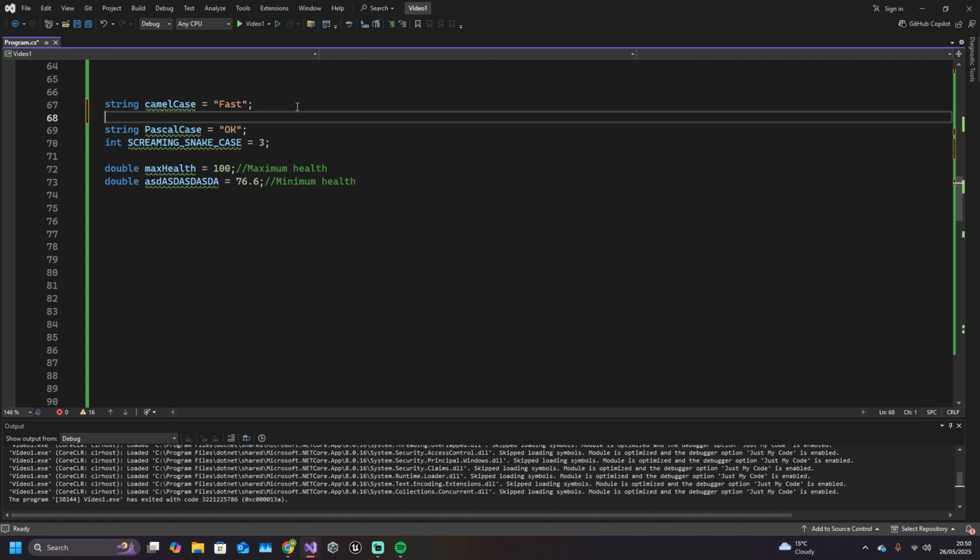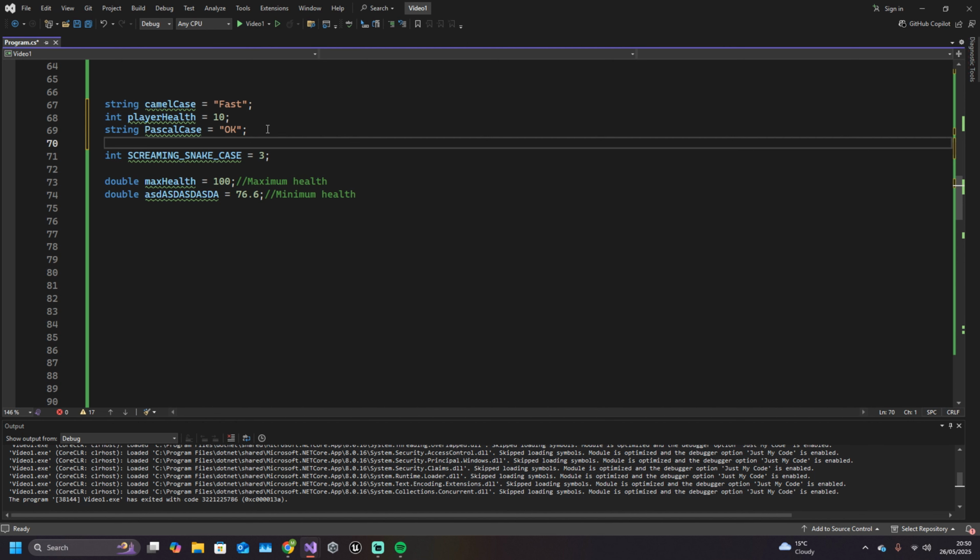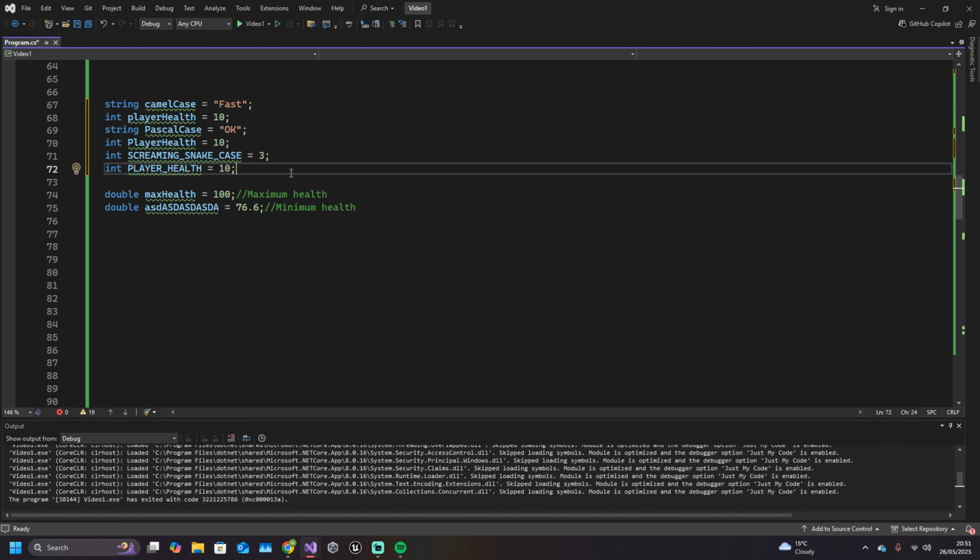So I'll just give you a quick demonstration of what that might look like. So int player health equals 10. Do the same in Pascal case, that's going to look like this. Do it in screaming snake case, it's going to look like this.